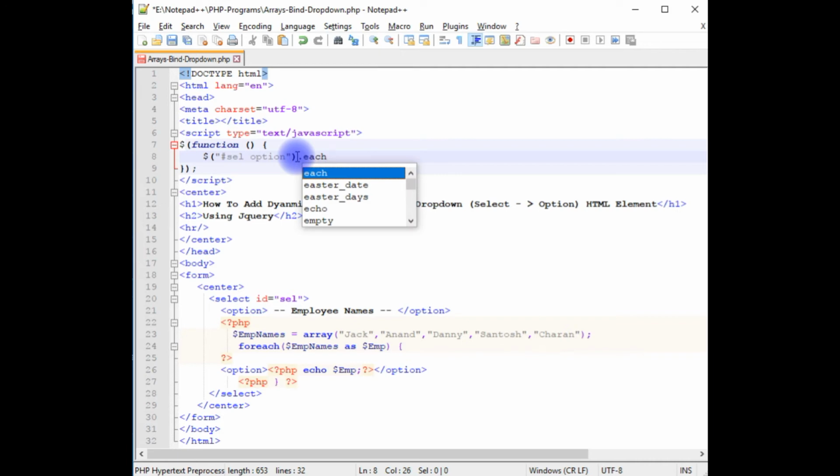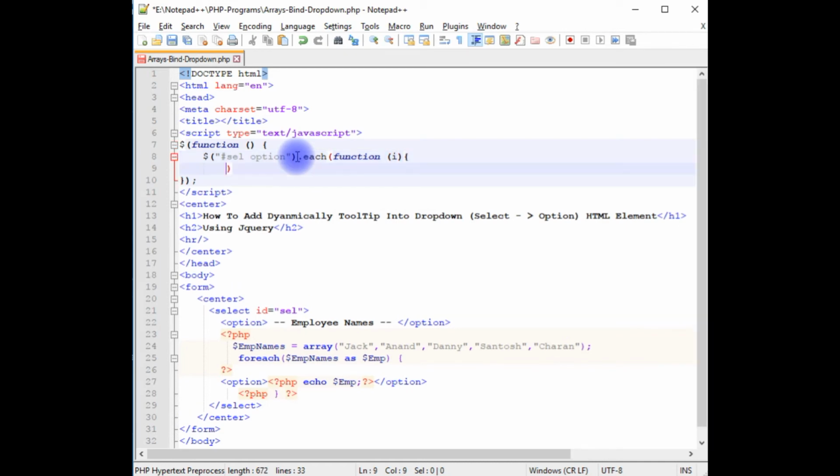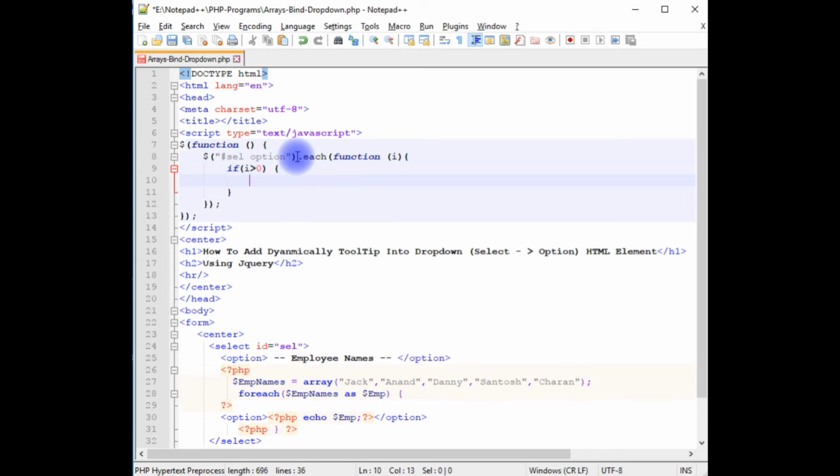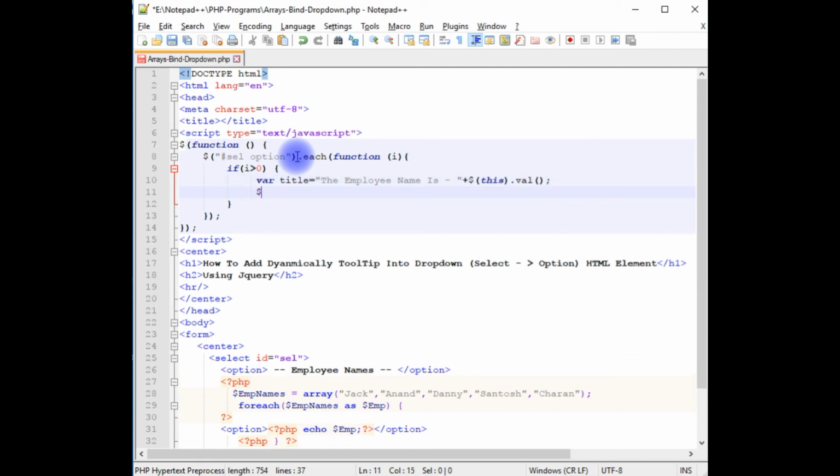Dot each method, function. If i is greater than 0, I'm creating a variable title equals the employee name is, plus dollar this dot val method. Dollar this dot attr function, which takes two parameters. One is the string title, and the second parameter is a variable, which is title.